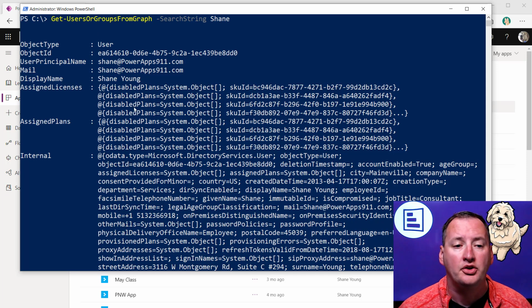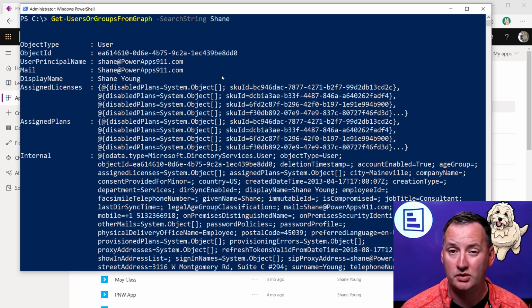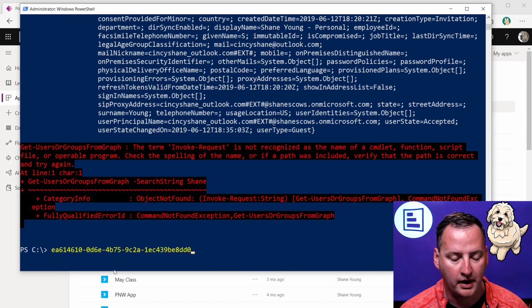Who cares? So I scroll back up here though, because what I'm really after is I need to have the object ID. So I can't go after Shane. I need to get his object ID. So I'm going to grab this. I'm going to highlight it. I'm going to right click on it, which in most PowerShell windows will do a copy. And so if we right click, that would paste it in.